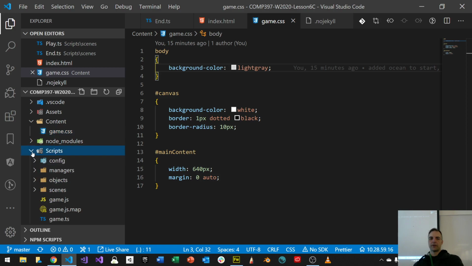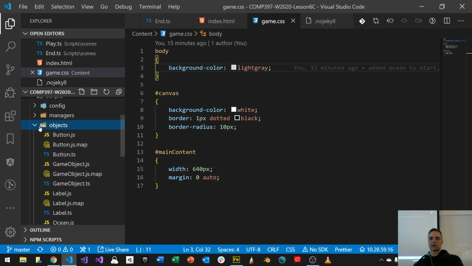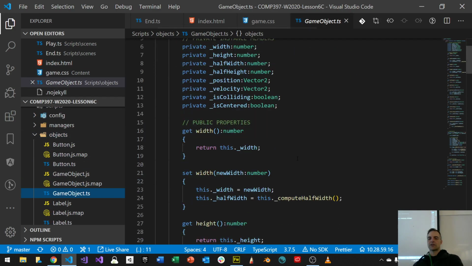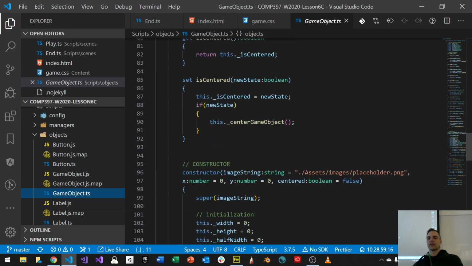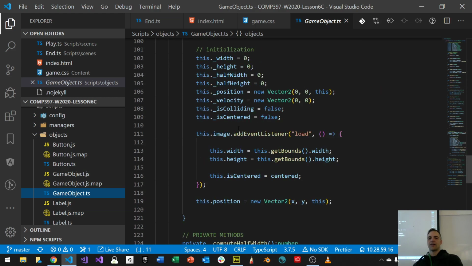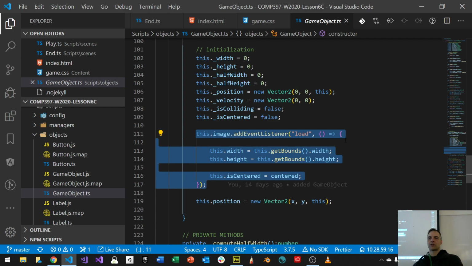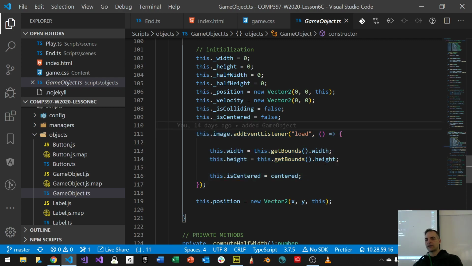If you look at our structure right now, if I go into scripts and into objects, game object, you can see there's an area down here where I'm waiting for the image to load. I've got this little event handler that's waiting for the image to load, and when it finally loads, then I can measure it. Not always the best. Wouldn't it be nice if I could preload all my assets?